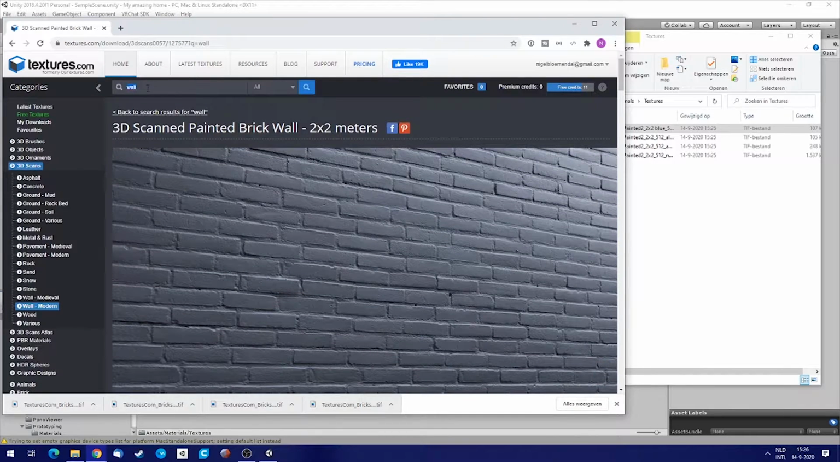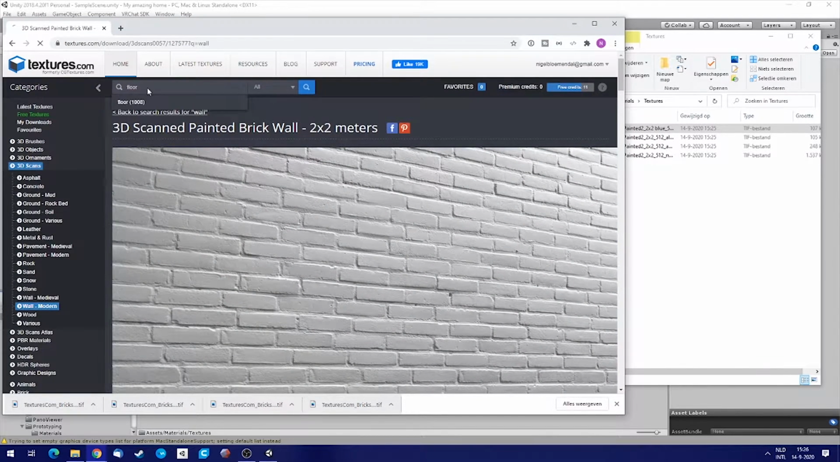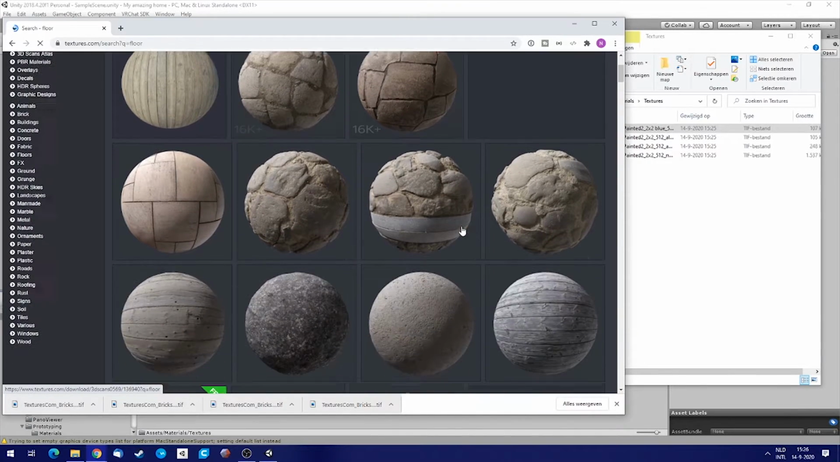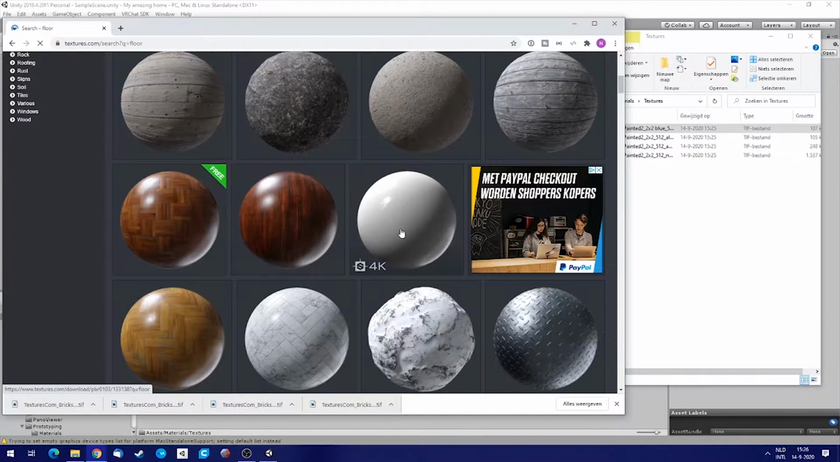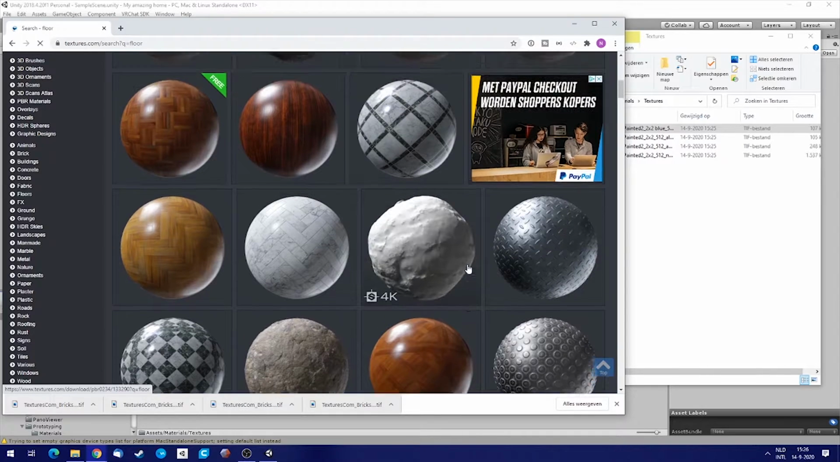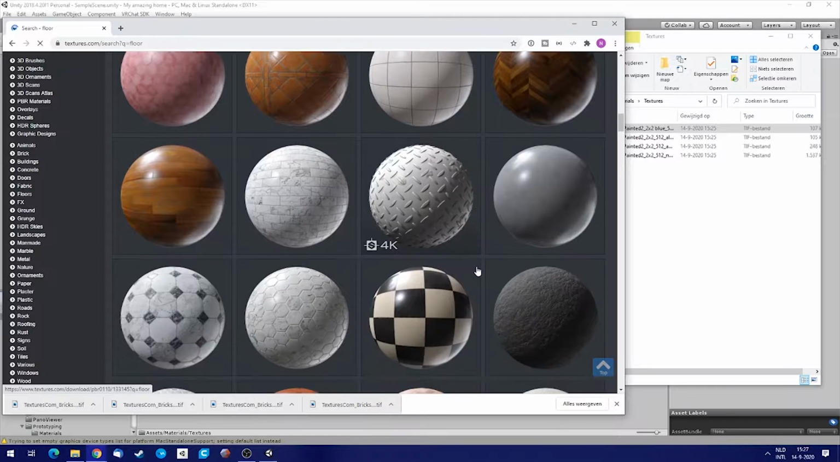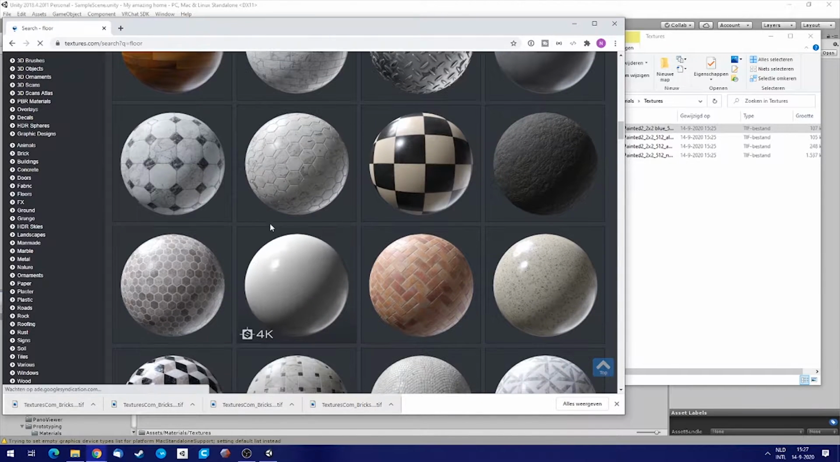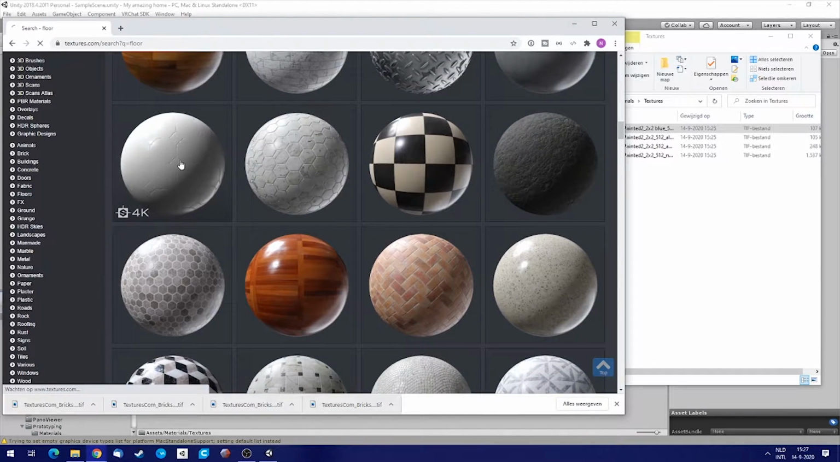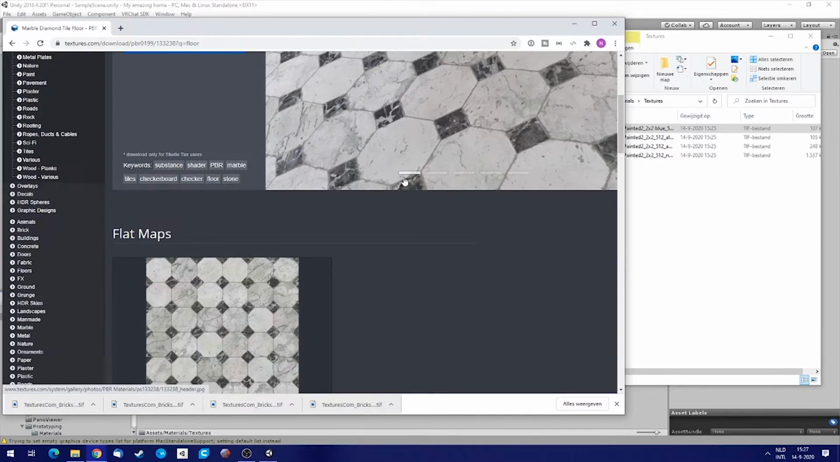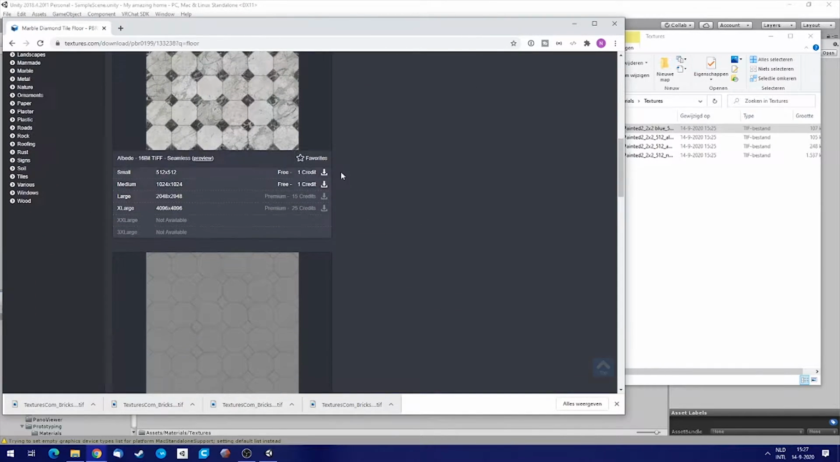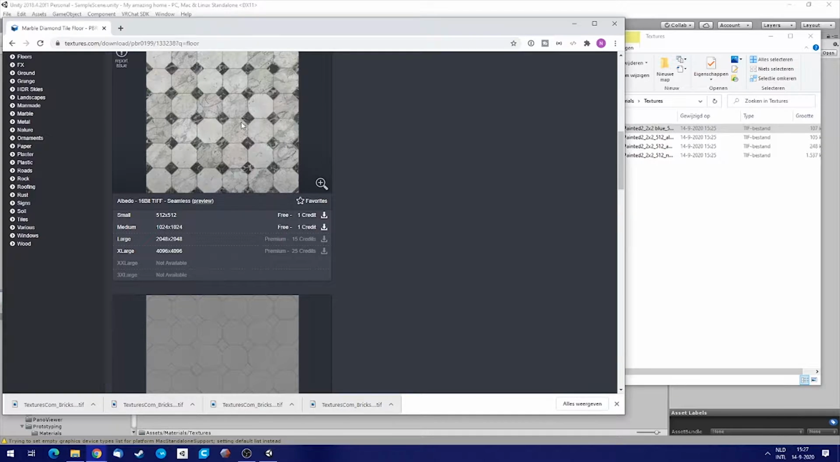What else do we need? We need a floor, of course. We want to be able to have a nice, maybe a little bit shiny floor. Let's go for, I like this one. A little bit marble-ish. So again, we're going for the albedo. That's just the texture, the colored texture, or the colored version of your material.